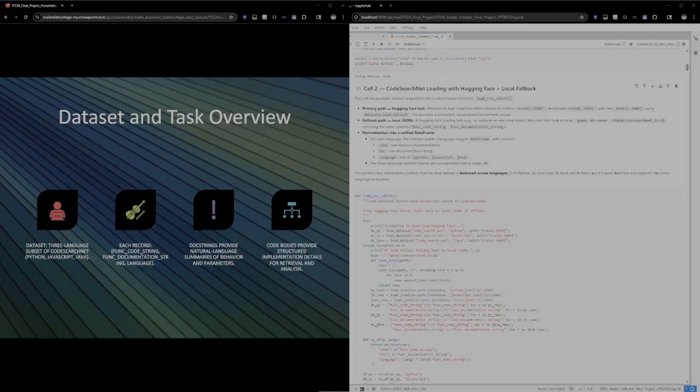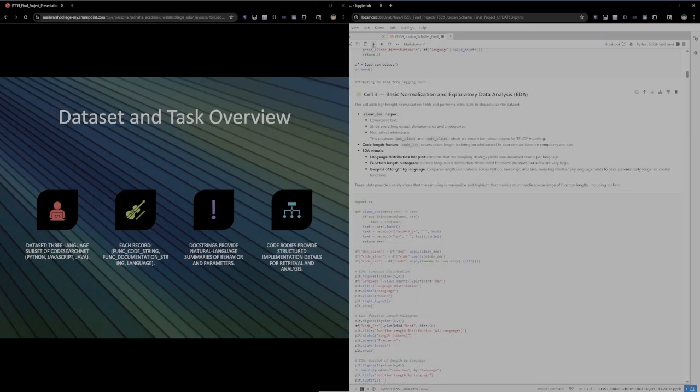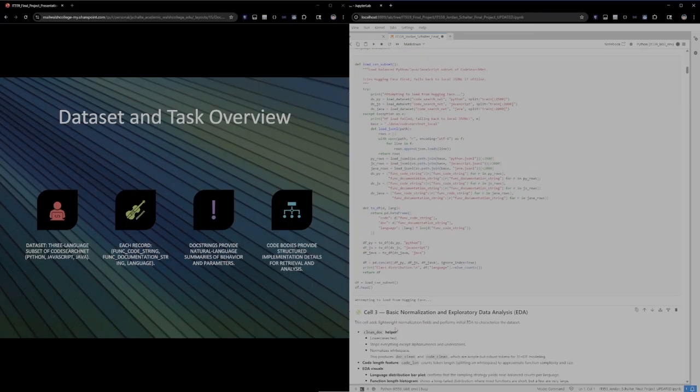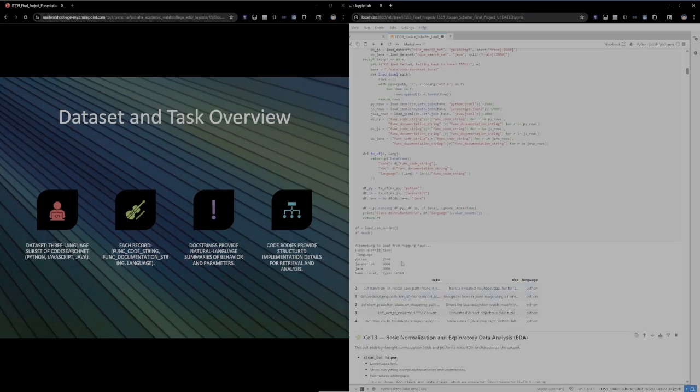Cell 2, dataset loading. In this cell, the notebook attempts to load CodeSearchNet directly from Hugging Face. If the system is offline, it automatically falls back to the local JSONL dataset included with the project. This two-path loading design ensures reproducibility, portability, reliability in restricted environments, and it also demonstrates one of the core engineering principles emphasized in IT 559, robust data acquisition pipelines. And here we're just running the cell. And there's our output.